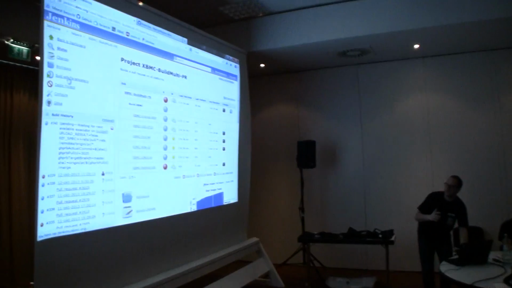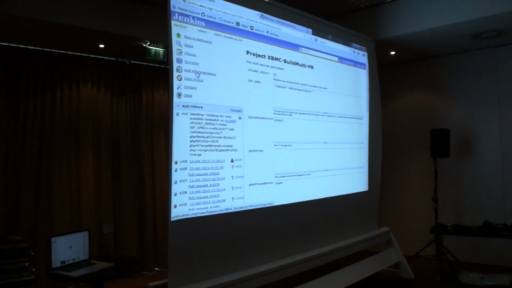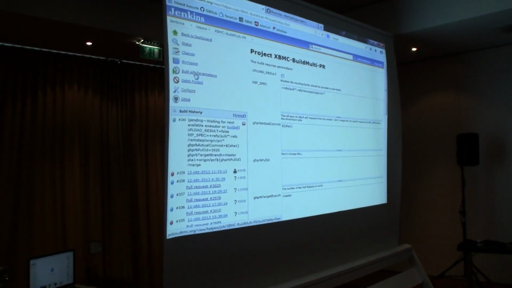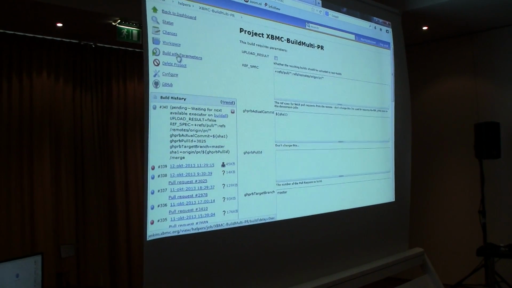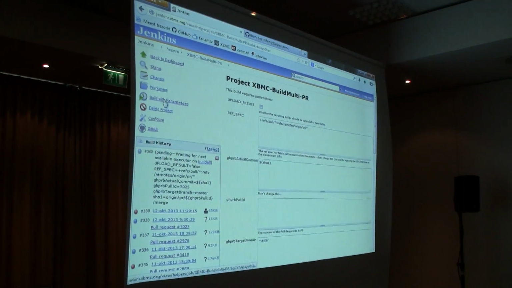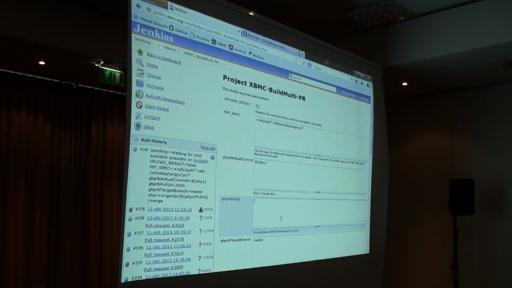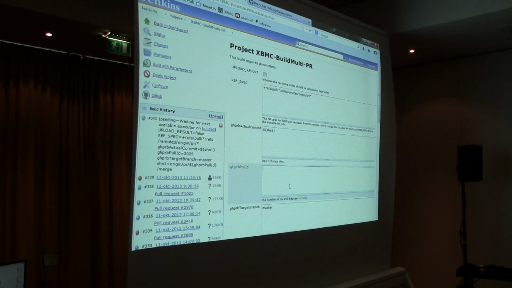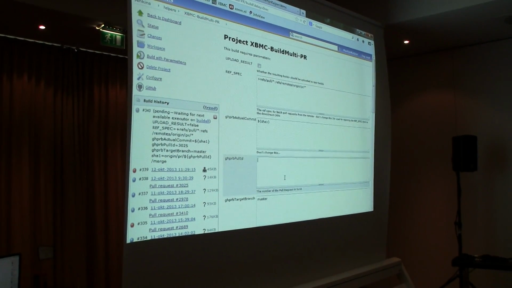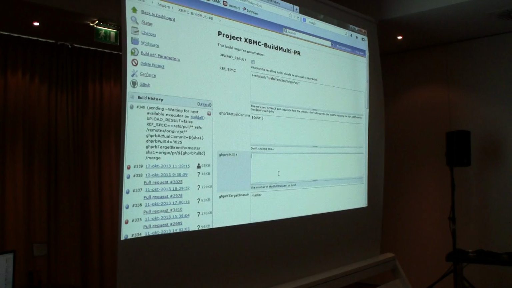So that one is the same, build parameters. Do not change anything, it says don't change this stuff. The only thing you need to do is the pull ID. So just look at GitHub to find your pull ID.